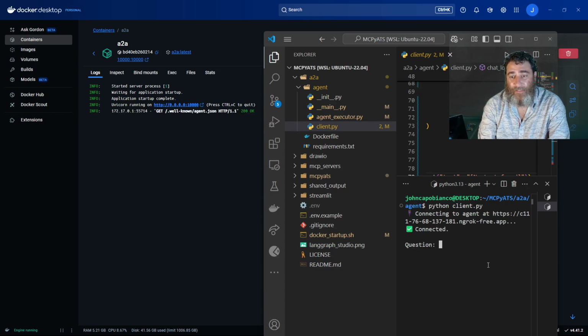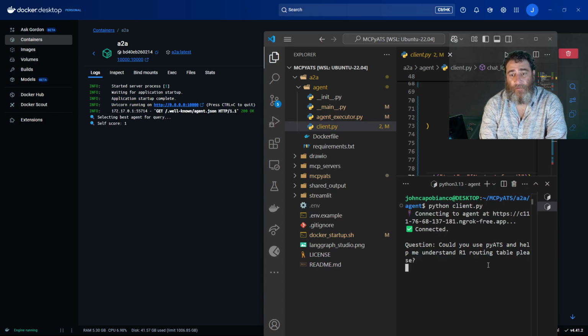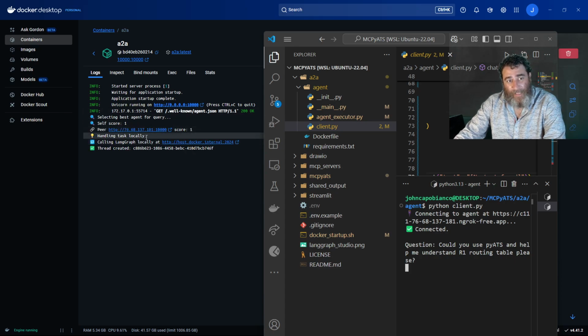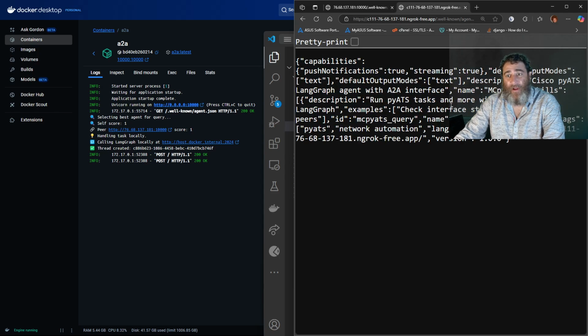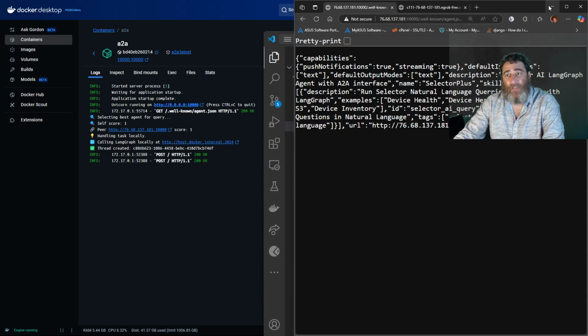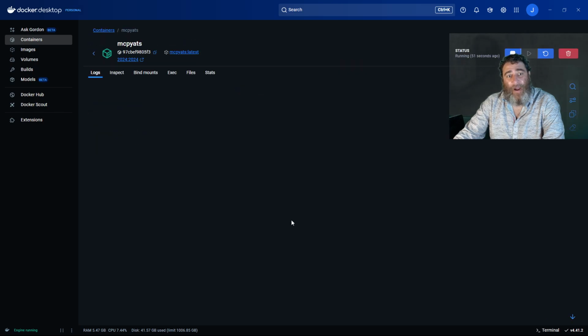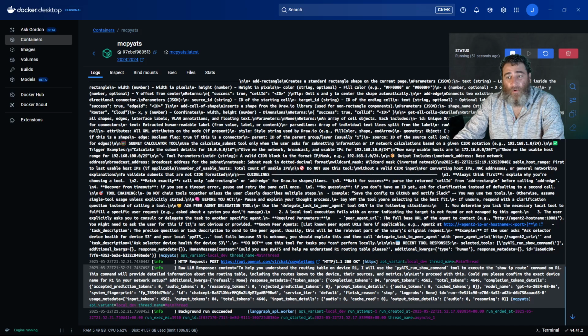Okay. So now I'm going to say, could you use pyATS and help me understand R1 routing table, please? So it's going to pick the best agent, and that's local based on the agent card. Now the agent card here has the skills, and the skills are for pyATS versus my other agent card, my skills are for Selector. So now down in my LangGraph, you can see that it's going to run the pyATS tool to run show IP route.